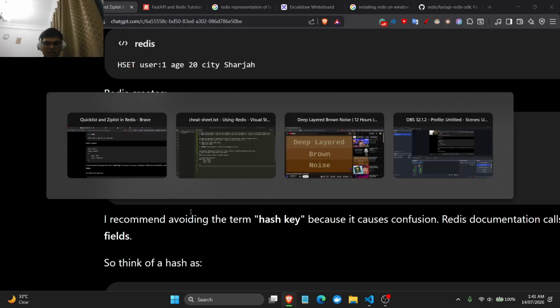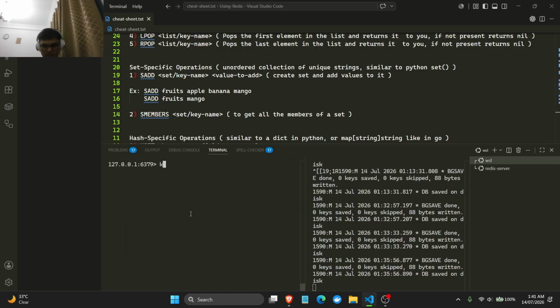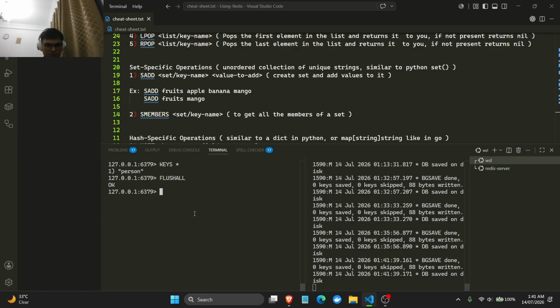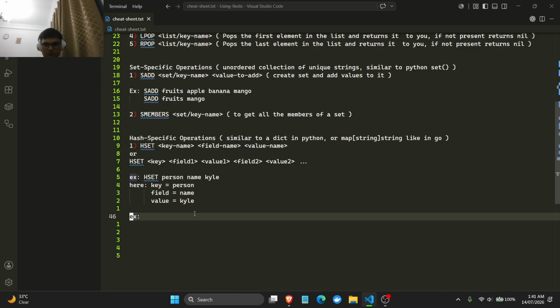So I can, let's say, I can say keys, say flush all, and we can say h set person name, and then age, so 20, and then we say h get all person.